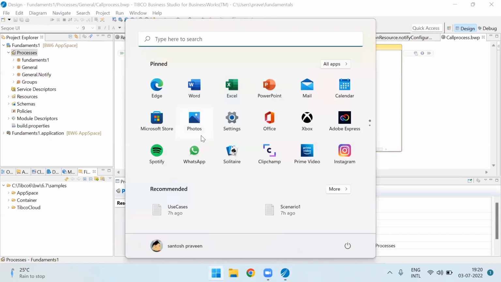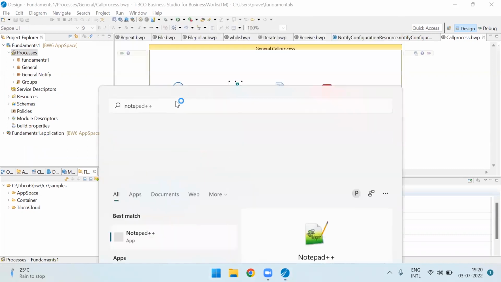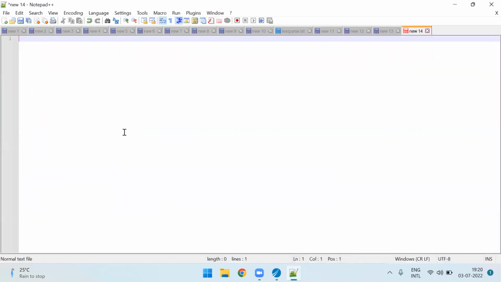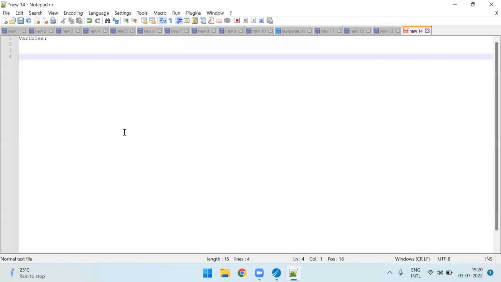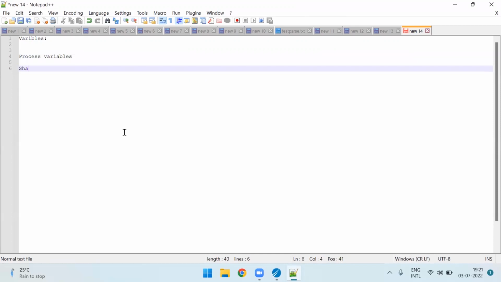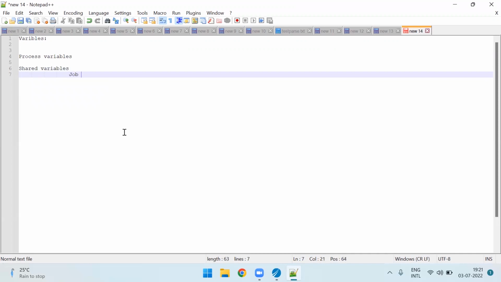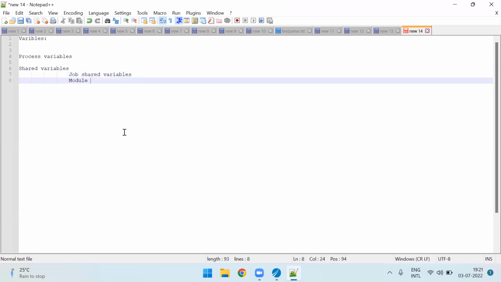There are different types of variables in TIBCO. They are called process variables and shared variables. Under shared variables, there are two different types, again called job shared variables and module shared variables.